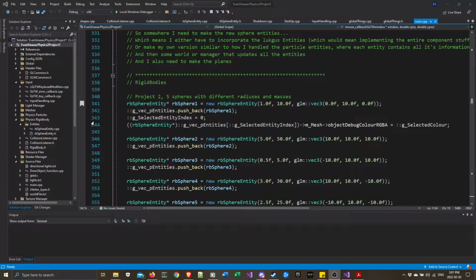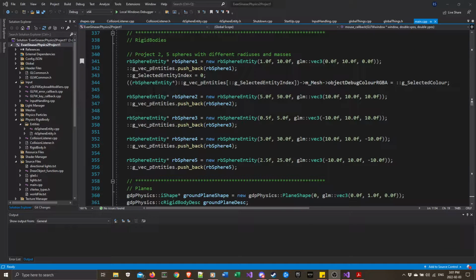So, for this project, before the main while loop, I go through and I make the 5 different rigid body spheres. Each sphere has a different size and mass. I decided to just do the mass as 10 times whatever the radius is. So the biggest sphere is going to have the biggest mass, and vice versa, the smallest sphere will have the smallest mass. And the first sphere I make, which will be in the center of the screen, is going to be our first selected sphere.